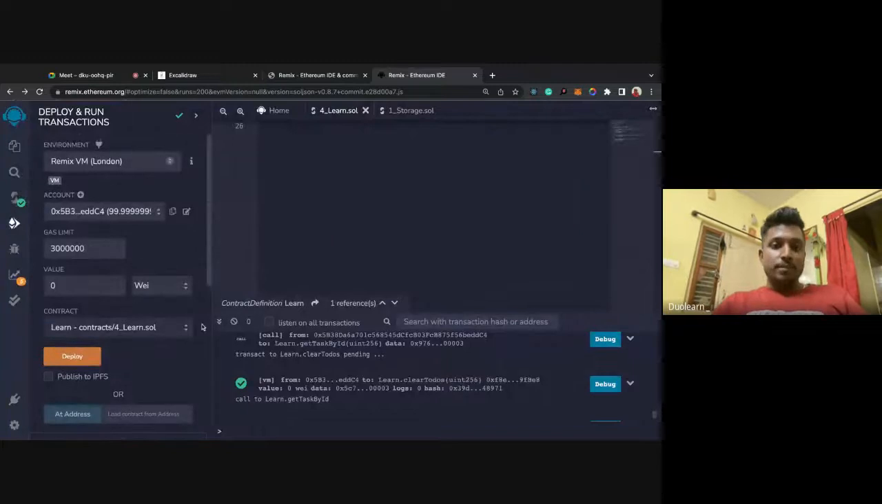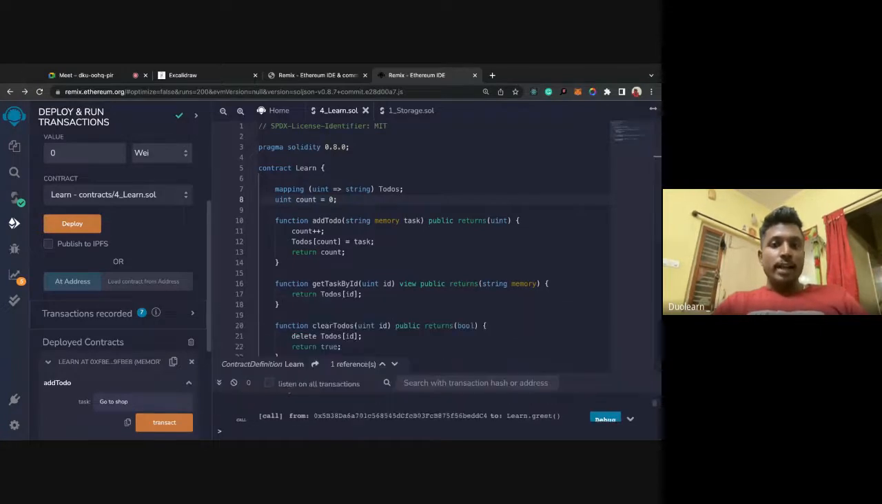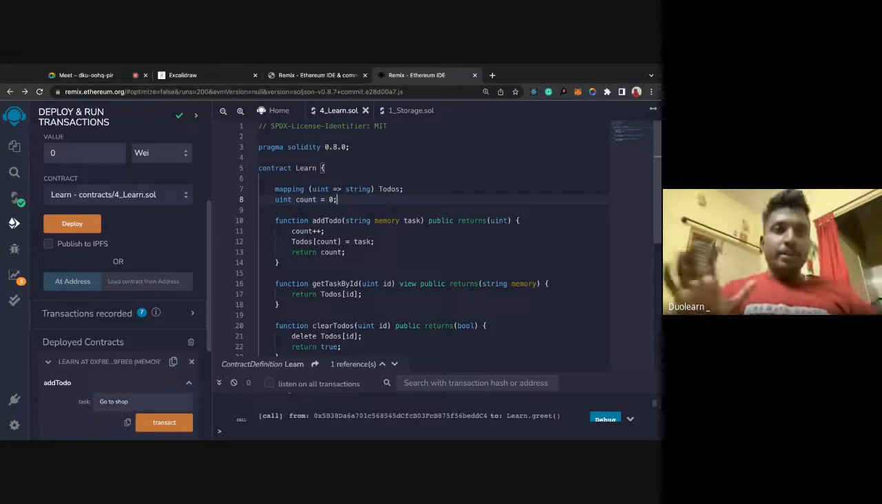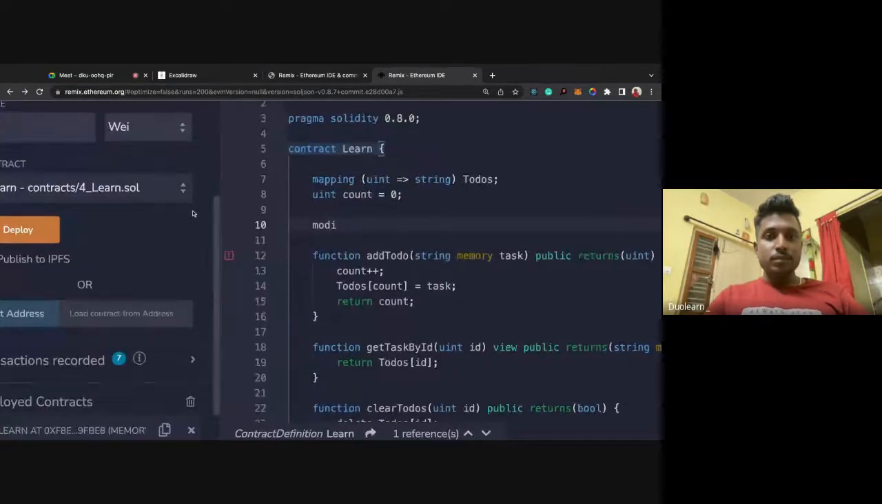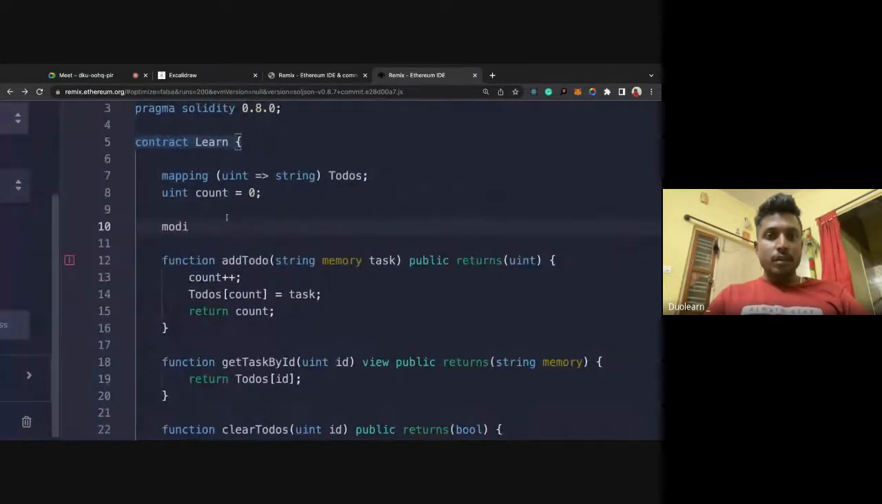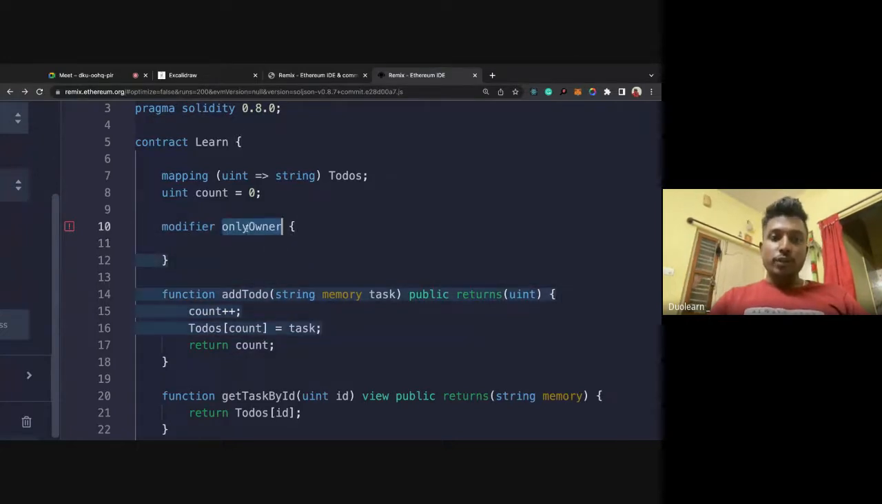Now let's do one thing. Let's add a condition where only the owner is able to delete a to-do and nobody else. Let's add that condition. Remember the if-else statement here. So here we'll be adding a modifier. We'll define a modifier, and we'll say onlyOwner. So only the owner should be able to do something. Wherever you call this modifier, it will be callable by only owners.